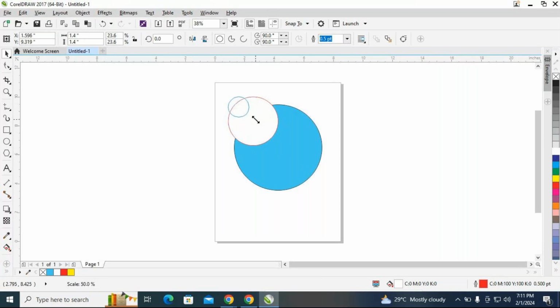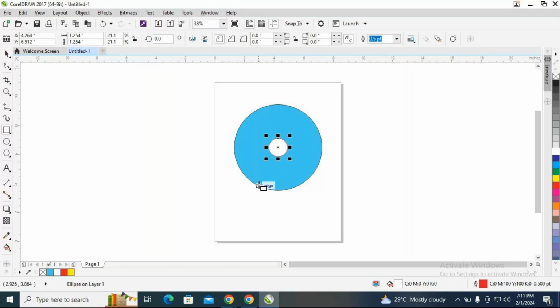Now I'm reducing the size of this and putting it in the center. Again I'll reduce the size and place it in the center of that circle. And now I'll take the rectangle tool and just drag like this. I will arrange it like this, and I will fill the color white.